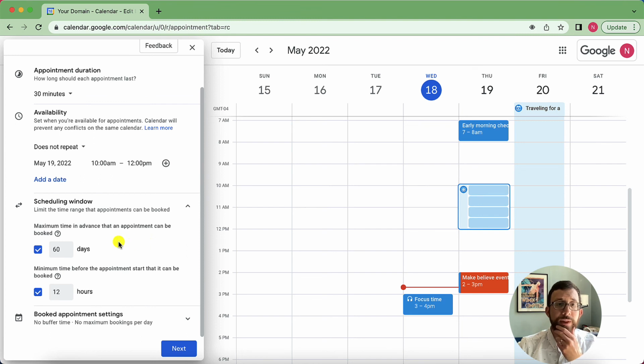So what is the maximum amount of time that an appointment can be booked in advance? All the way up to 60 days is the default, so 2 months ahead, somebody could book this. And what's the latest time, the minimum time? If this is at 10 a.m. tomorrow morning, the latest time somebody will be able to book those would be 10 p.m. this evening. So you could change these times, or you could take it off completely, but you have some options there.